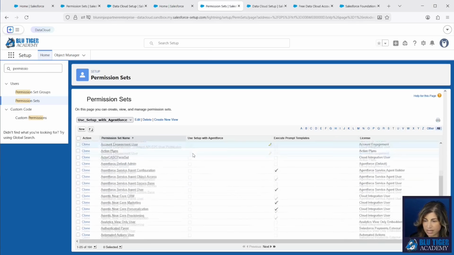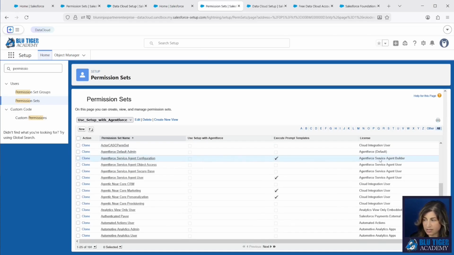Because all of these Agentforce permission sets are a different kind of license. You'll need to assign yourself a permission set that has the execute prompt templates permission. And that is only able to be given in certain types of licenses. So if you create a permission set that's a license of Salesforce, you won't be able to save it and give it the execute prompt templates.